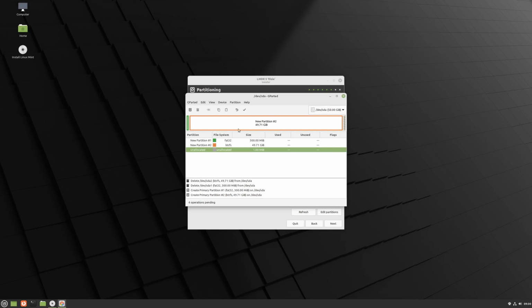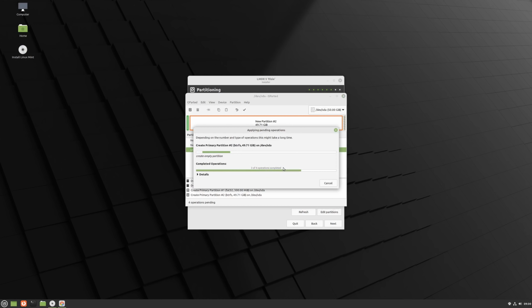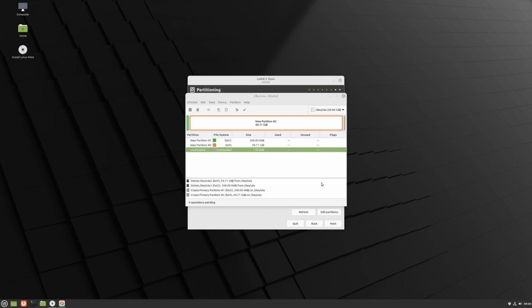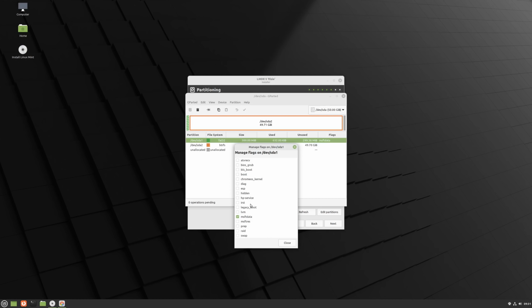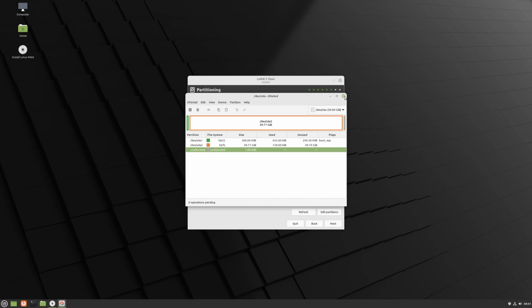We can now select the check mark here to apply the changes. Click Apply. It's going to take a moment to do this. And now we can click Close. The operation successfully completed. So this is not finished yet. Let me click here on the EFI partition and go to Manage Flags. Now this is going to be the boot partition. So I'm going to click here Boot. And then you can see here it's selecting also automatically ESP, so EFI system partition, and then I can click Close. So I can close Gparted here.